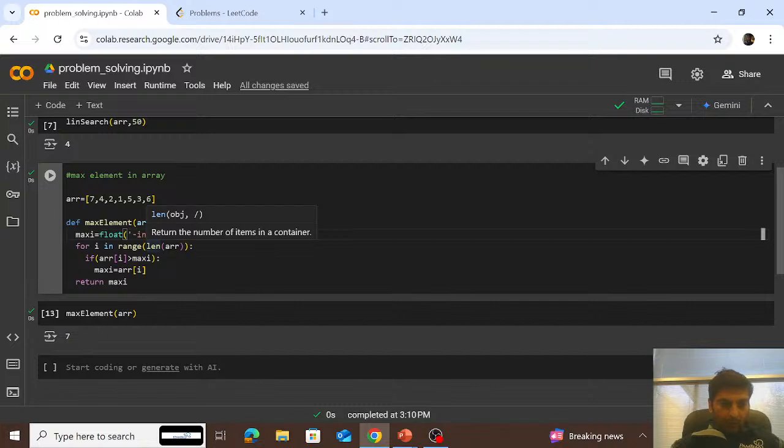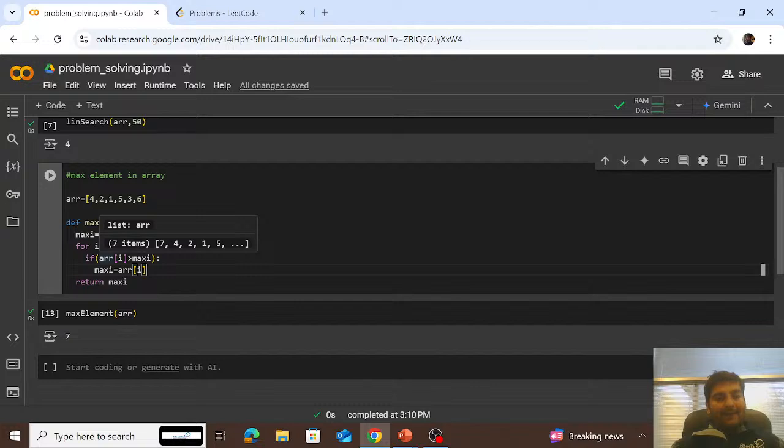So let's go through the code again. Here we have this for loop which goes through all of the elements in this array, and we keep comparing those values with this. Let me remove this from here. And initially what happens over here is if array of i is greater than maxi. Initially in maxi we have minus infinity. So we check if 4 is greater than minus infinity. Yes, since 4 is greater than minus infinity, we store the value of 4 into maxi.